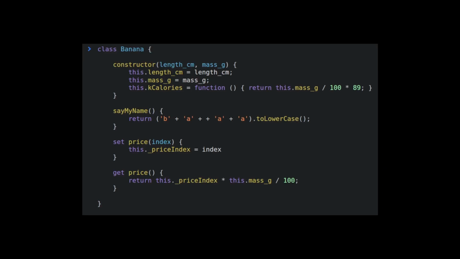The class syntax allows us to easily define accessor properties by using the keywords get and set. For example, we can set the price of bananas by specifying an index that could be the result of a computation containing information about the season, the location, and the market. And then get the price of a banana knowing this index.